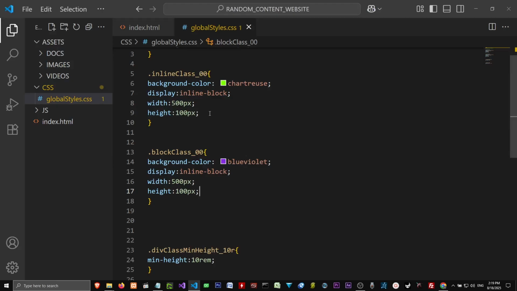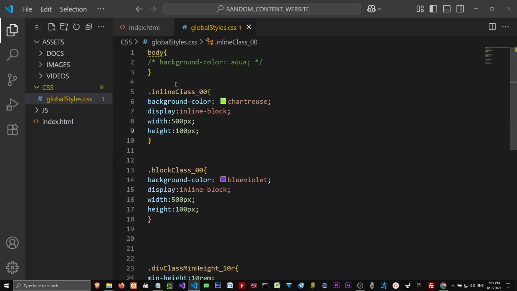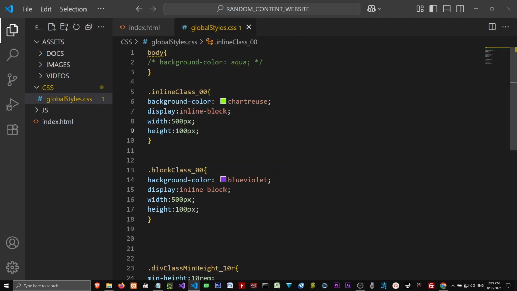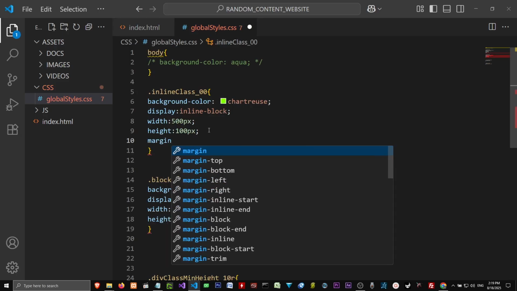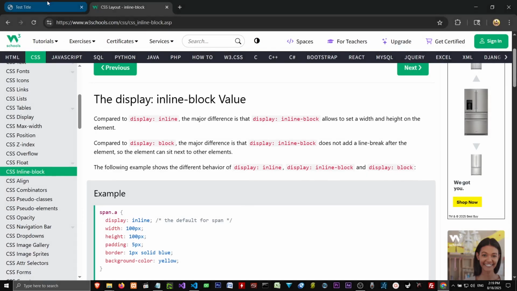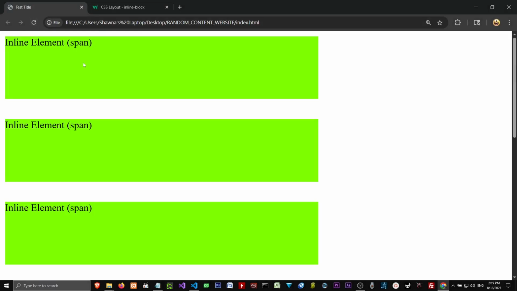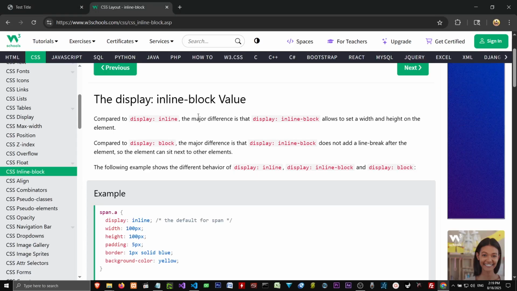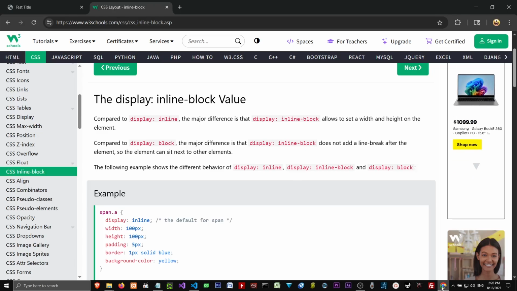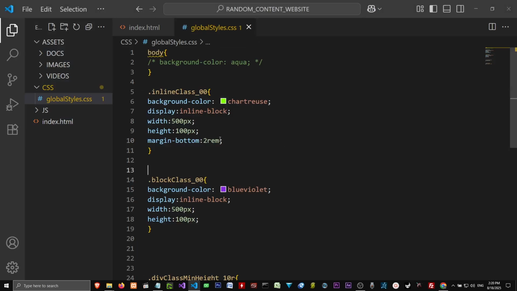So what happens if we come to our inline class, right? Our spans are the inline class. So what happens if we come in here and we type in margin bottom? Let's go with 2rem. Okay. Control S to save. We'll come back here and I'll hit refresh. So now our inline elements have a margin on the bottom. The inline elements still retain not having a margin on the bottom unless you specifically tell it to have a margin bottom of 2, right?